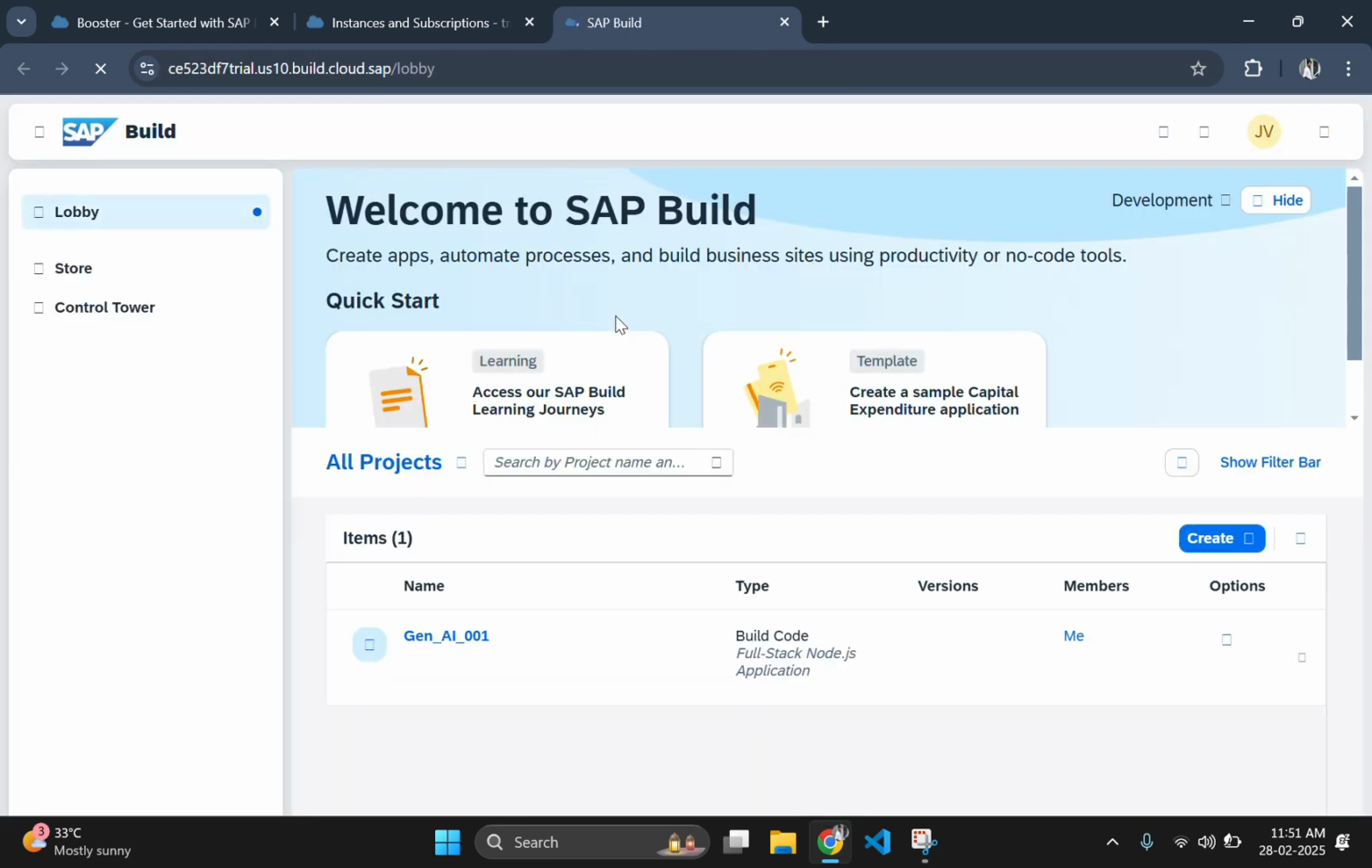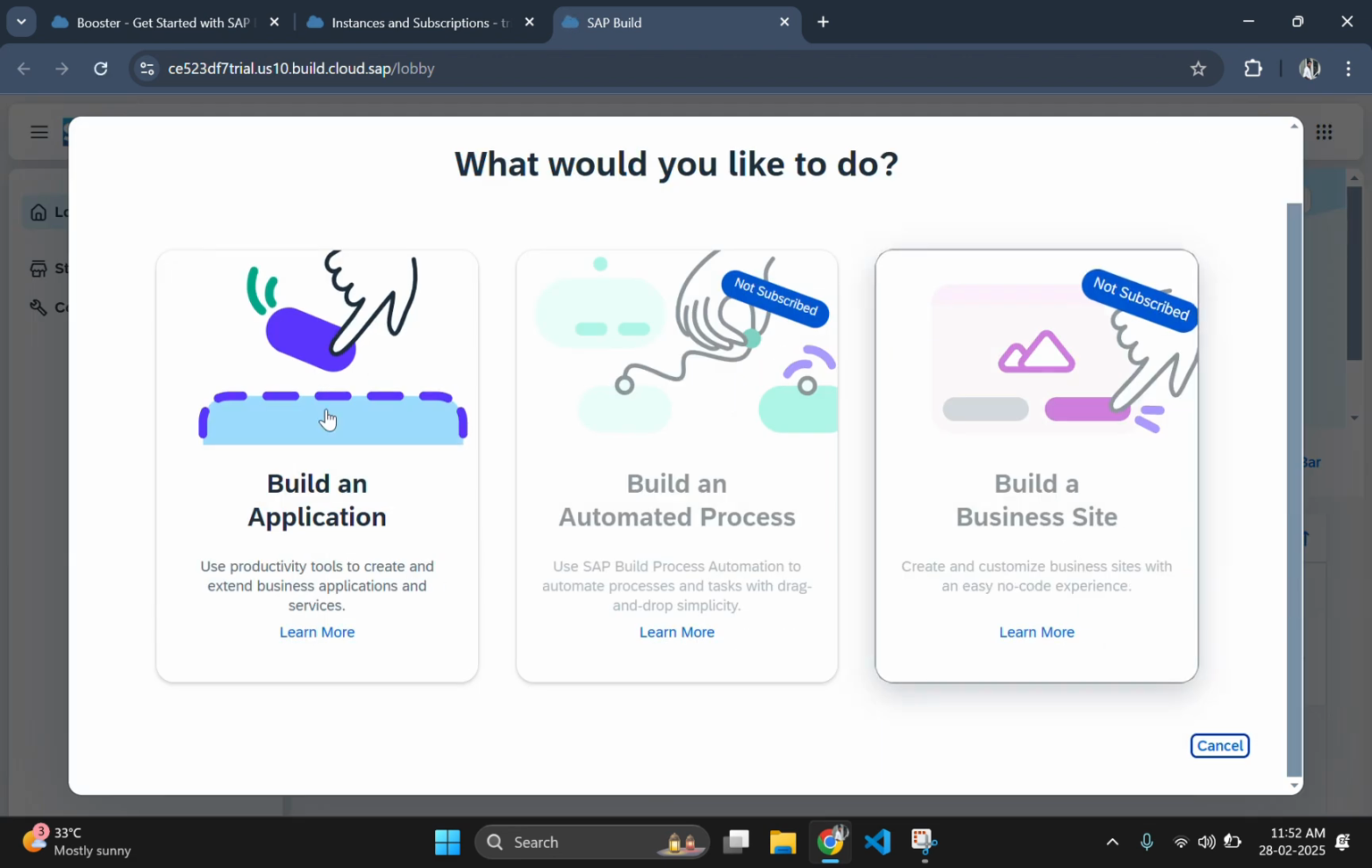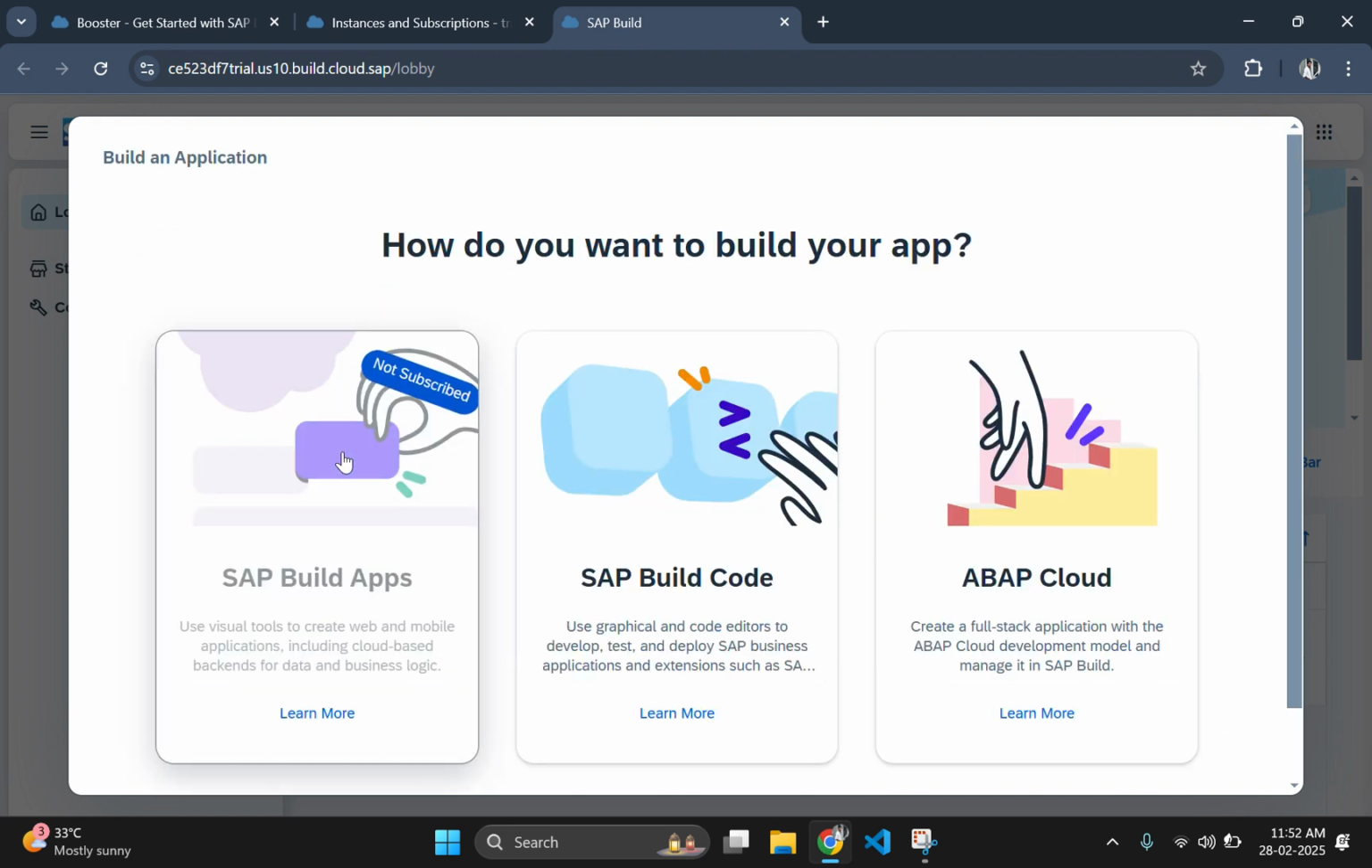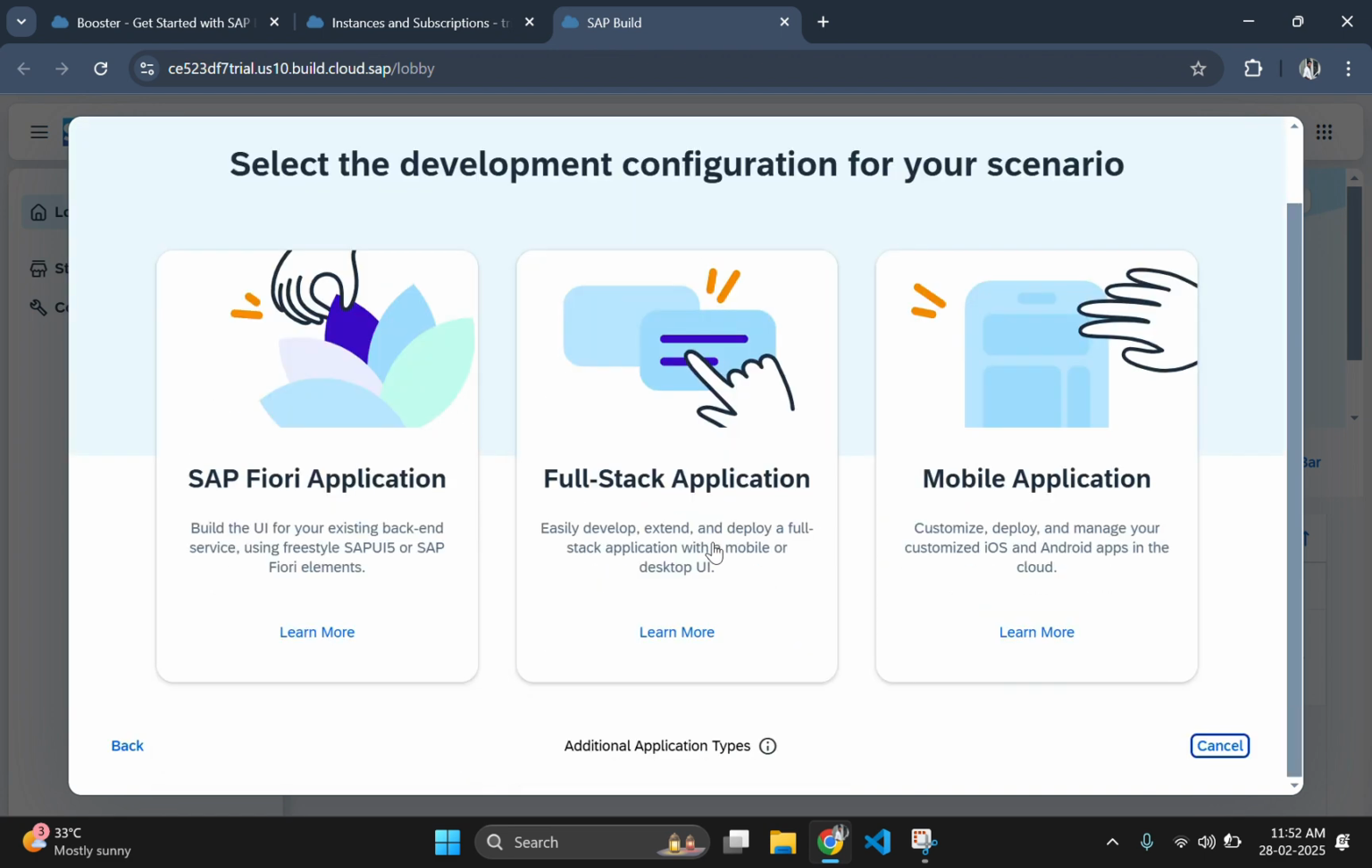Here an application is listed already, which is nothing but my old space, which I have created before. We are going to create a new space for our new application with Joule. For that, click on Create and select Build an application. We are going to use SAP Build Code for building our full stack application.